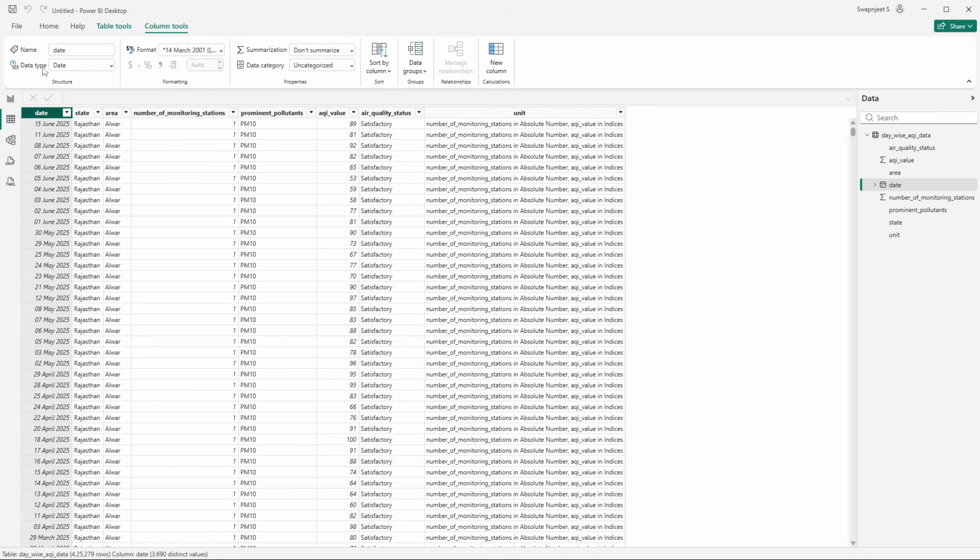Okay, so you can see the data type here. You can see it is date, which is correct, right? So we want the date data type. Similarly for state, you can see text is there. So you can see a text data type is there over here, right? Similarly, if you see over here for, let's say, area, you can see for area, this is the data type that we have, that is text.